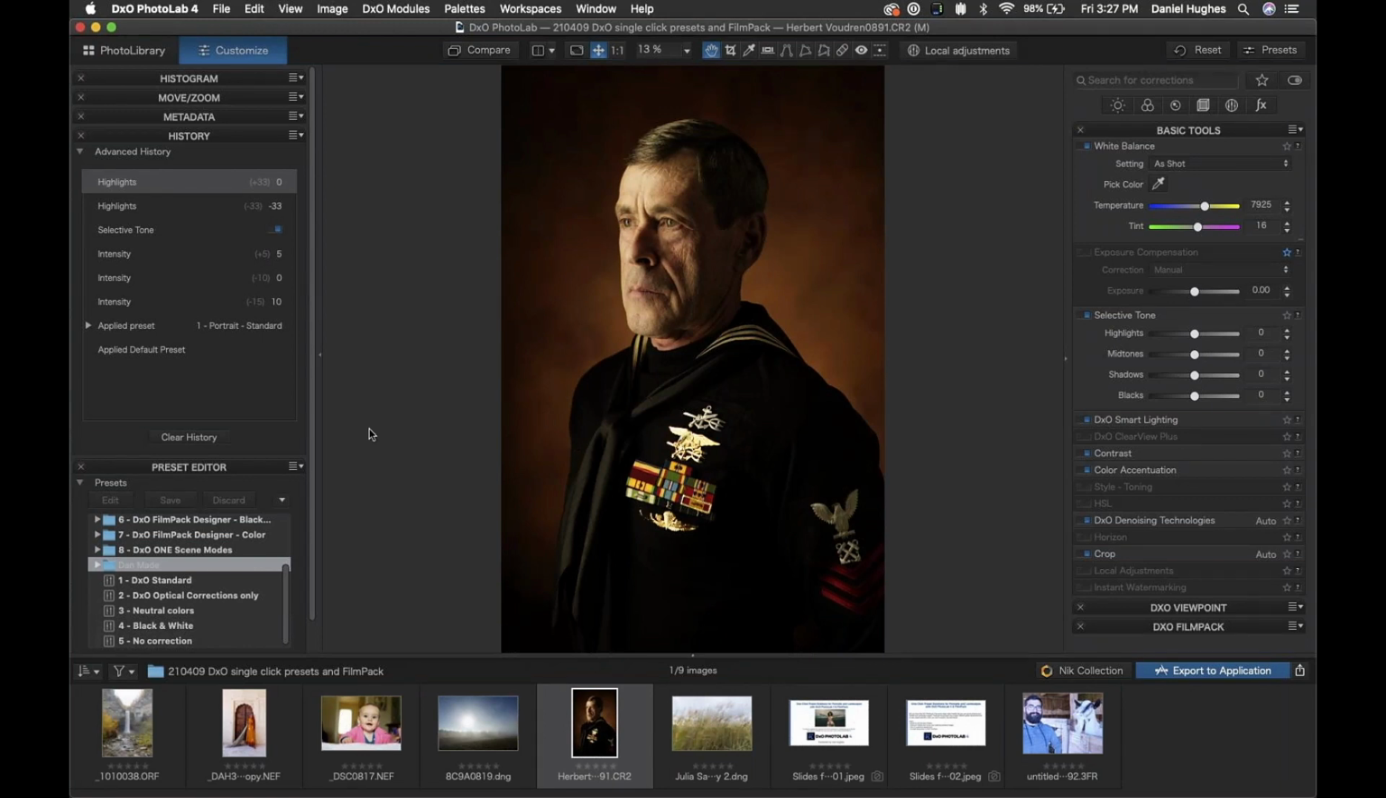uniform here is a little bit blown out, right? So I'm going to move into my highlight slider, and I'm going to start bringing that to the left. It's going to darken down those very bright values, and we're going to see more of the detail and then a more even skin tone as well.